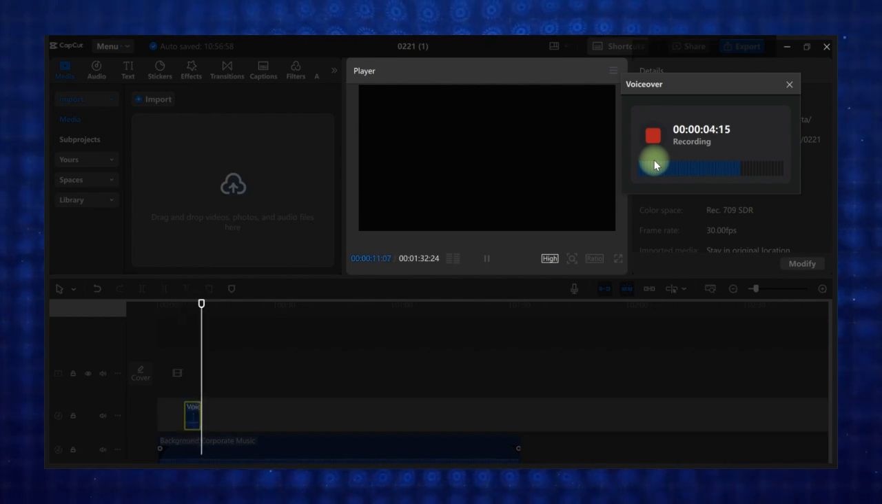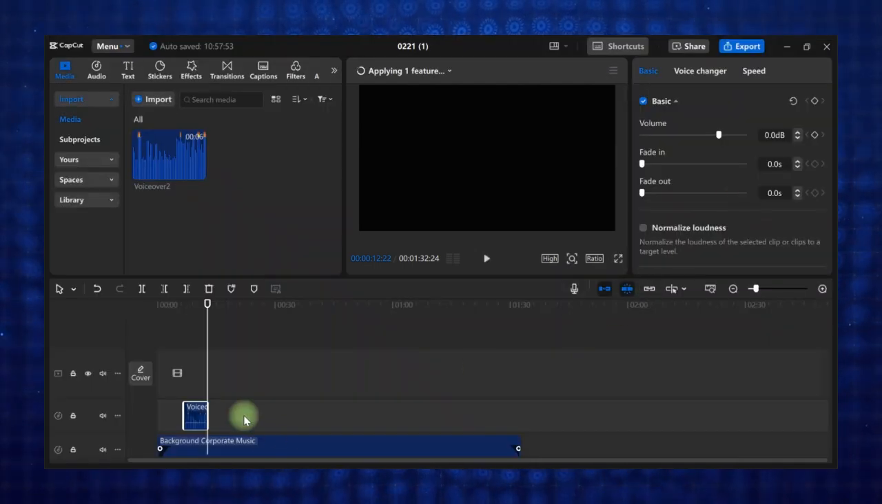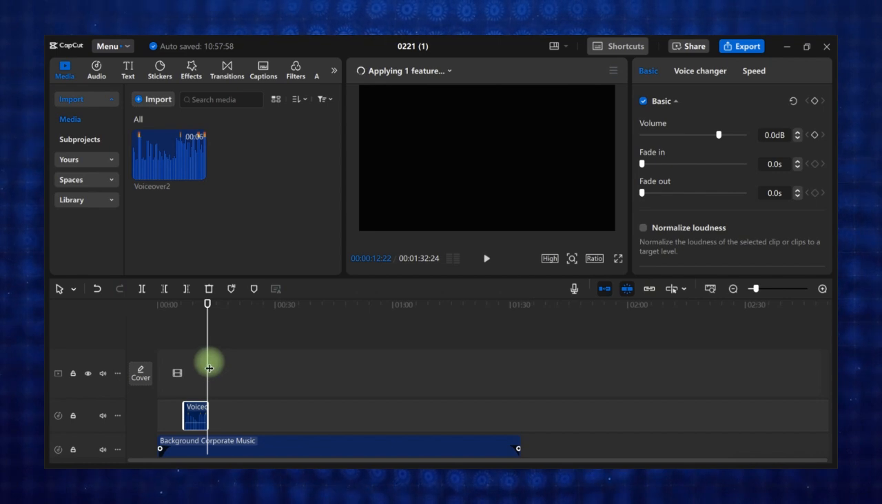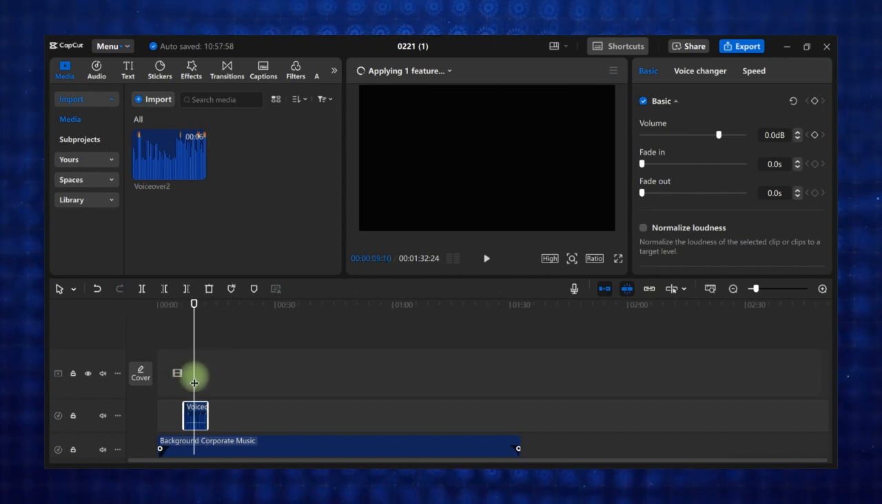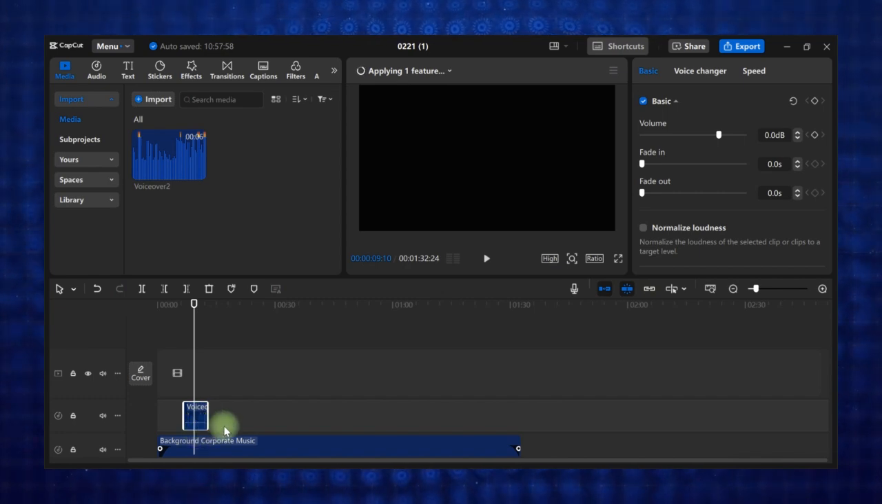After recording, click here to stop and close the voiceover panel. And the voiceover will appear on a new audio track for further editing. So, you can trim your voiceover, make a split, and delete unwanted parts of the voiceover. So you can edit your audios just like how I showed you to edit your videos.